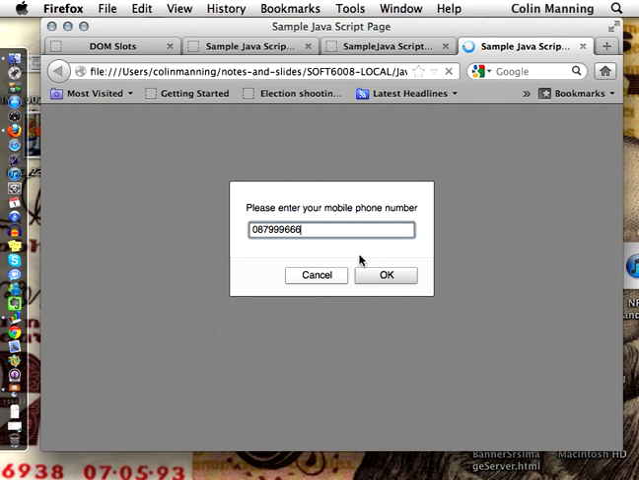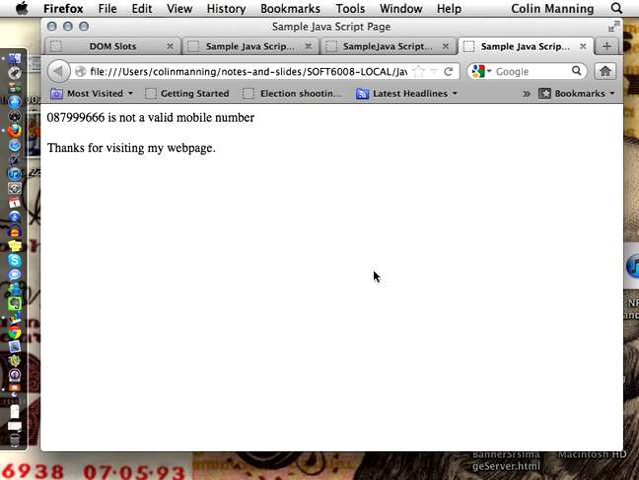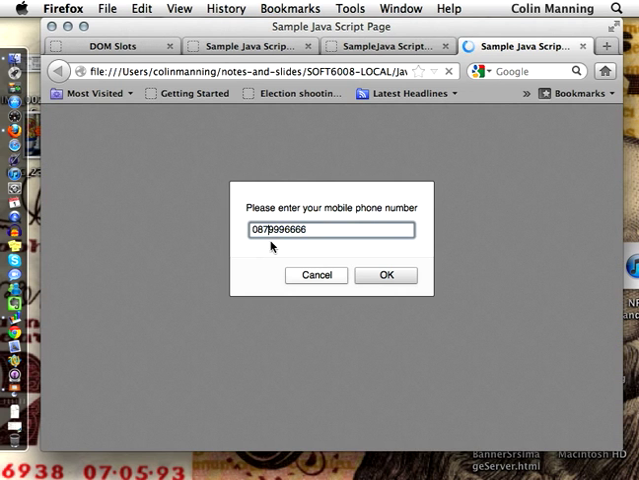Here we're checking that the length of the string is in fact 10 characters long. So if it's not 10 characters long, then it's dodgy.